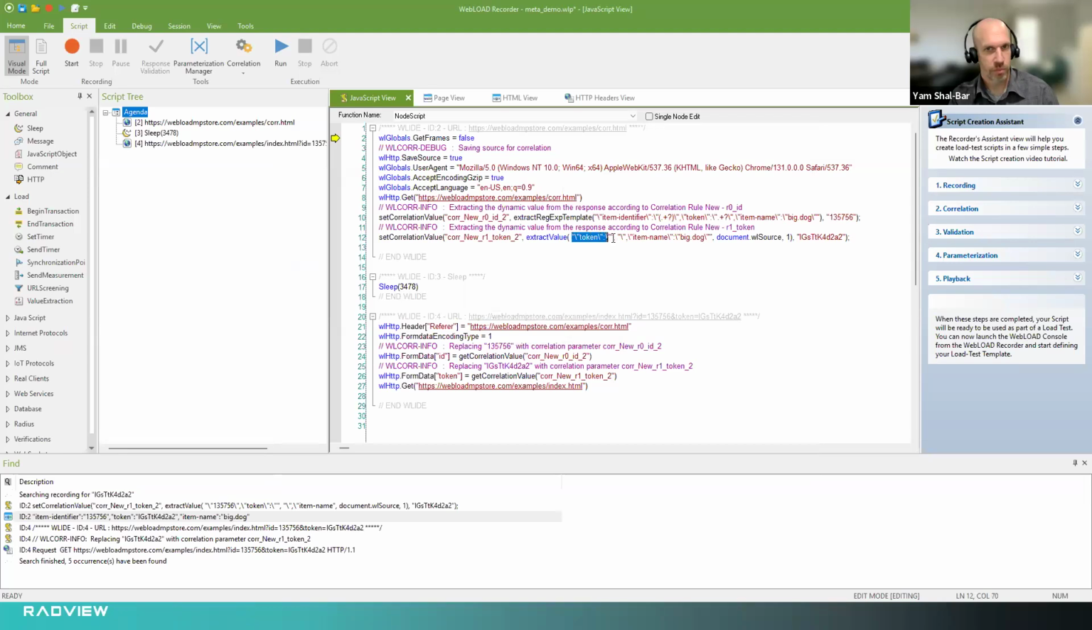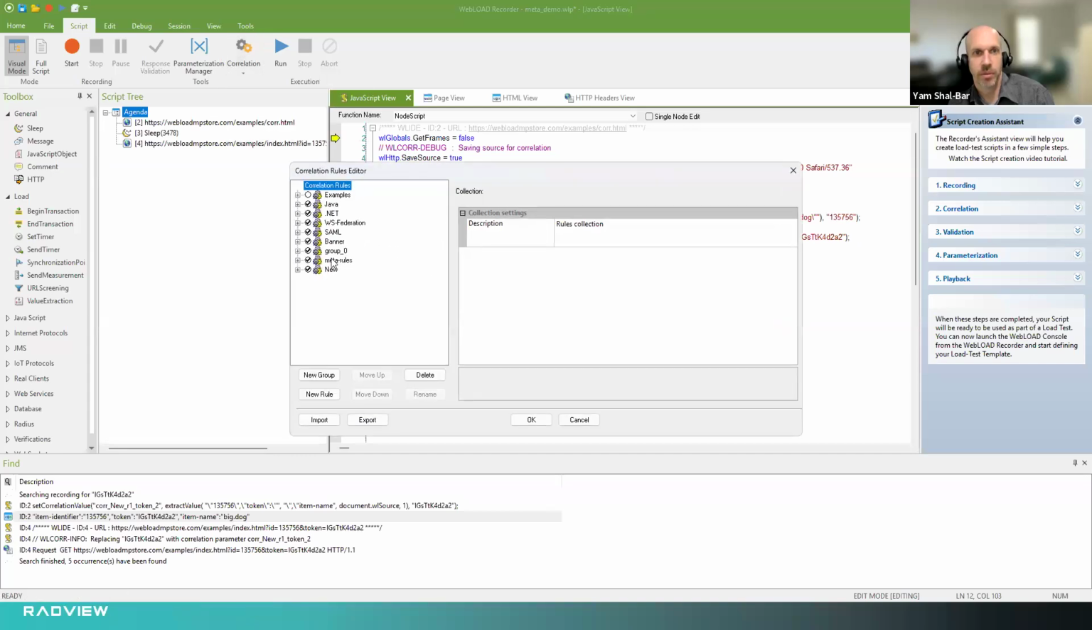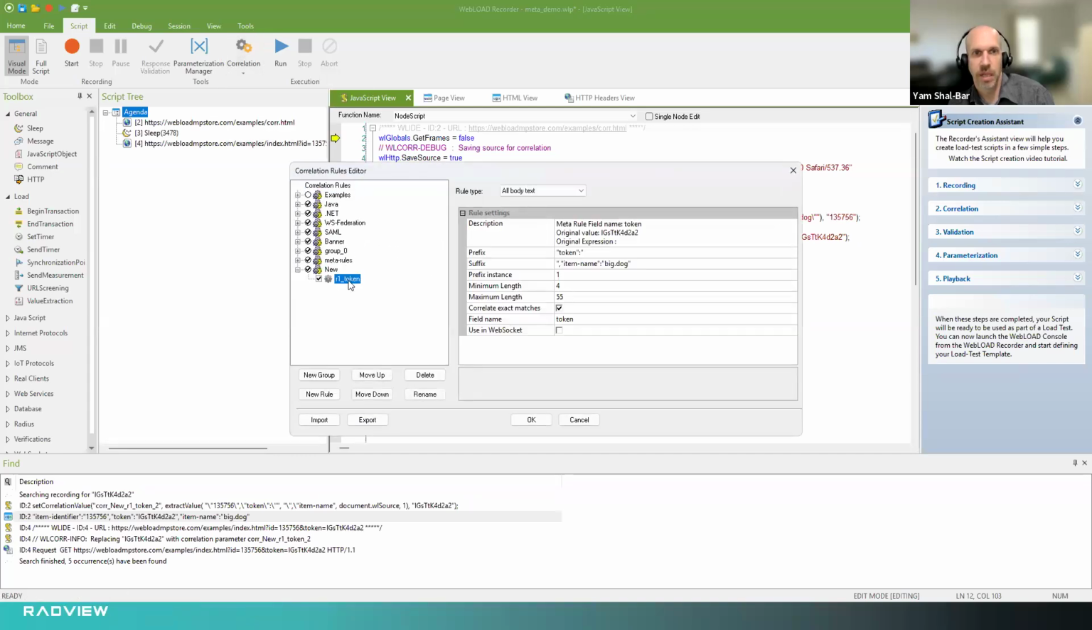So that's how it looks like now. We have the token as the prefix and the item name as the suffix, and that rule is more stable. It wouldn't change. It doesn't have that dynamic prefix to it. Yeah, so that's the rule. That's the usage of meta rules, and you can see that that's the actual rule that it created. It created a rule with the right token, the right prefix and suffix.